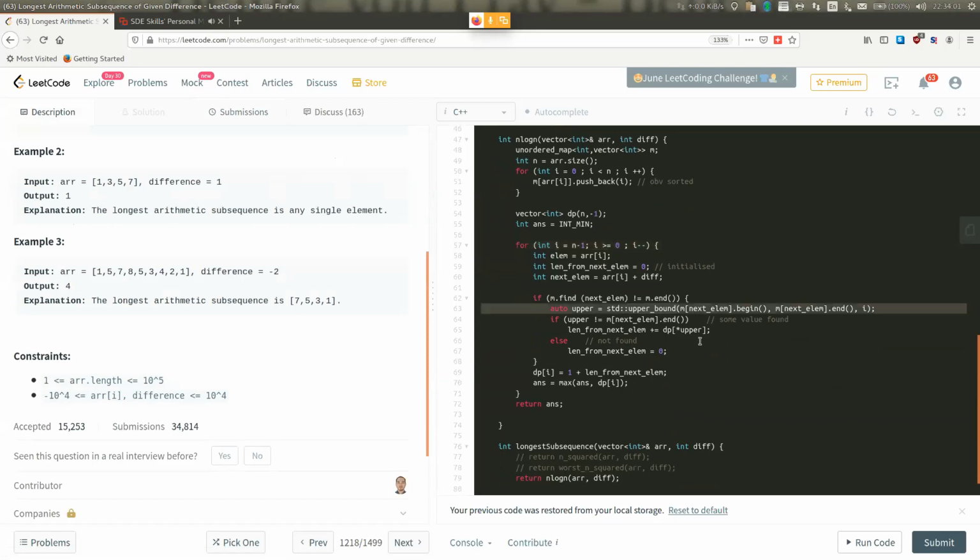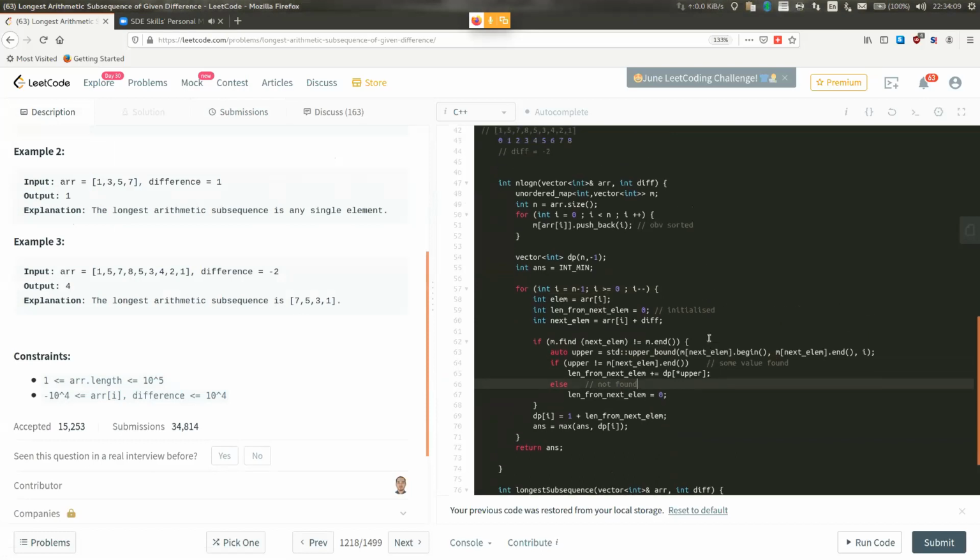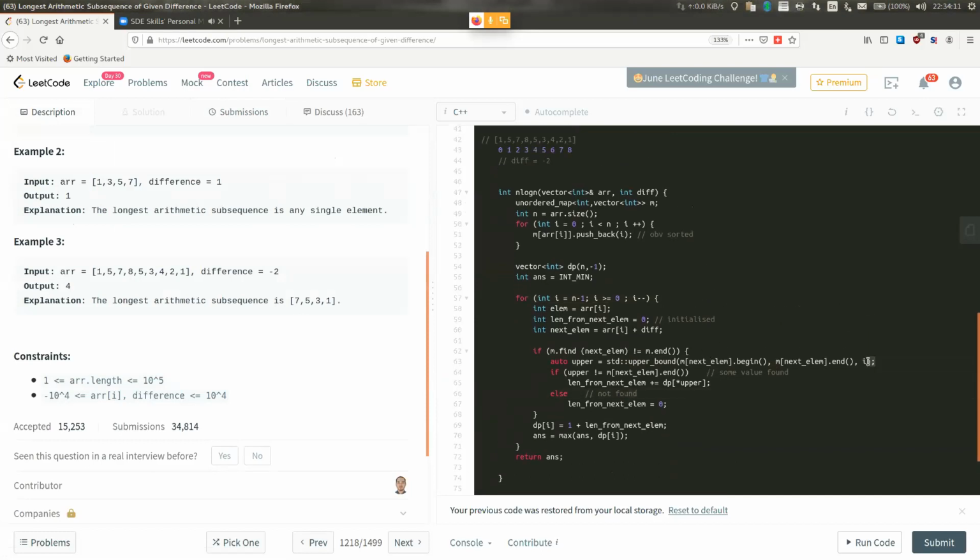Yeah, but in the binary search on line 63, when you use upper bound, what value are you looking for? Value I, right? I is basically the index. So, if we take the same example, I'm at 3, which is index 5. I'm looking for value 1 in the unordered map, having an index greater than 5.